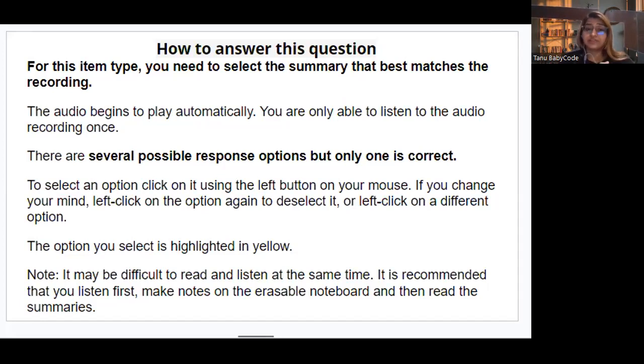To select an option, you can click on it using the left button on your mouse. If you want to change your mind, you can left click on the option again to deselect it, or left click on a different option. And the option you select will be highlighted in yellow color, right?